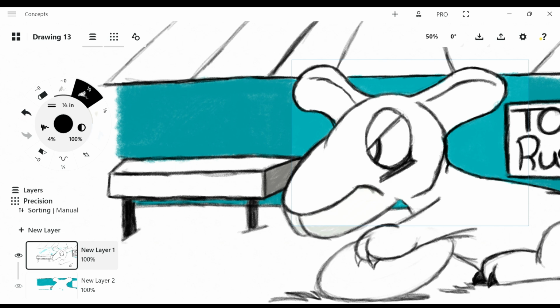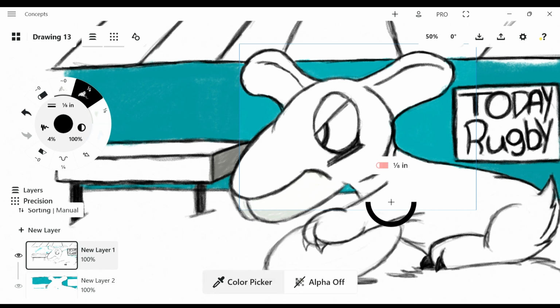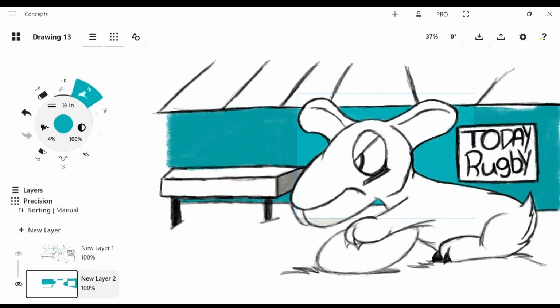So that's our rabbit for the day. But today I will be giving you a small tip on layers.